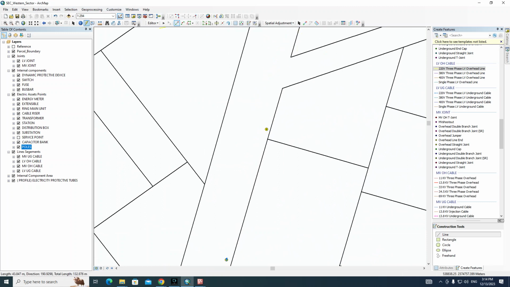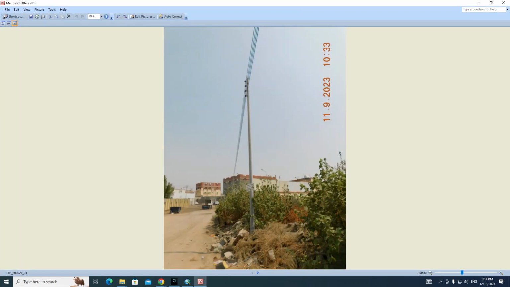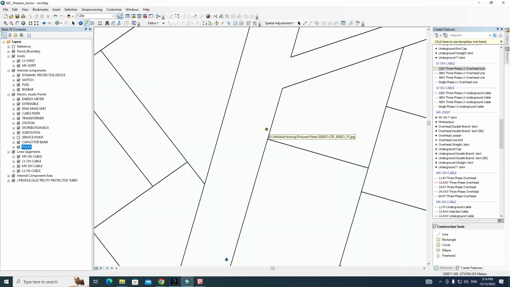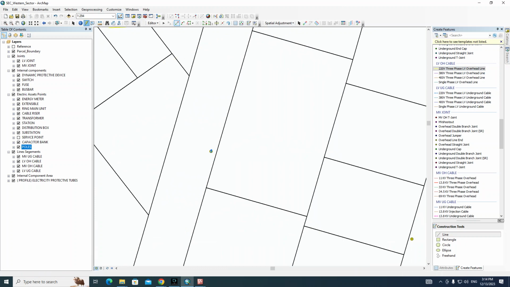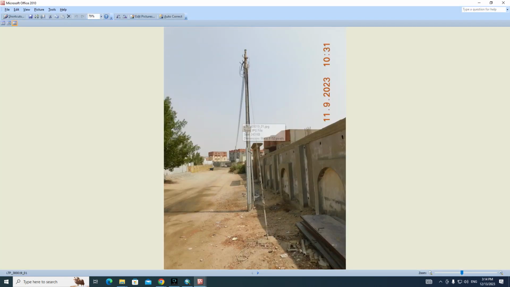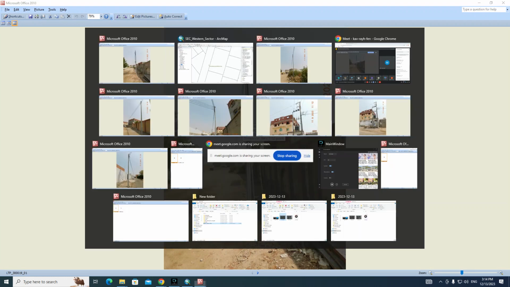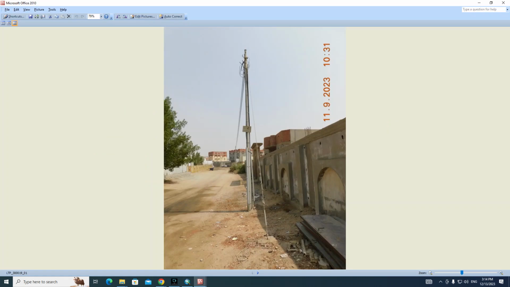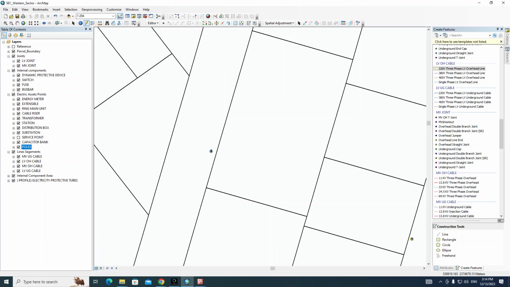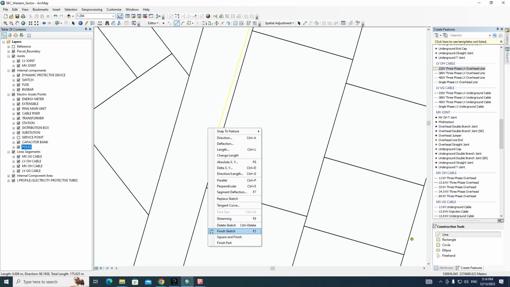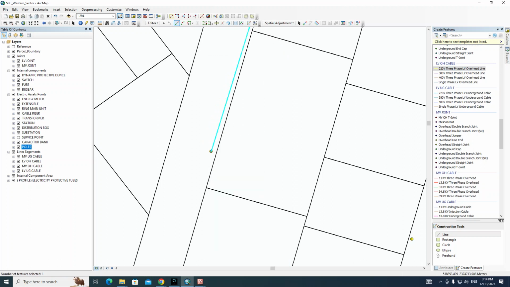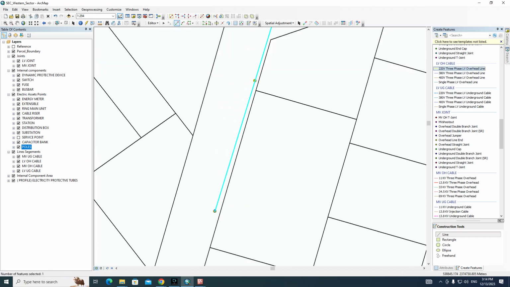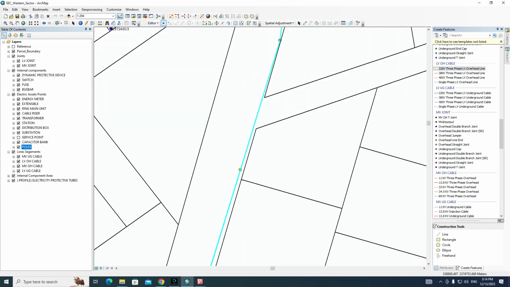Then I will open the next photo. This pole is going straight. Okay, I will go straight. I will open the next one. Okay. Now this pole stops here. So I will connect here and stop. Finish sketch. Save.